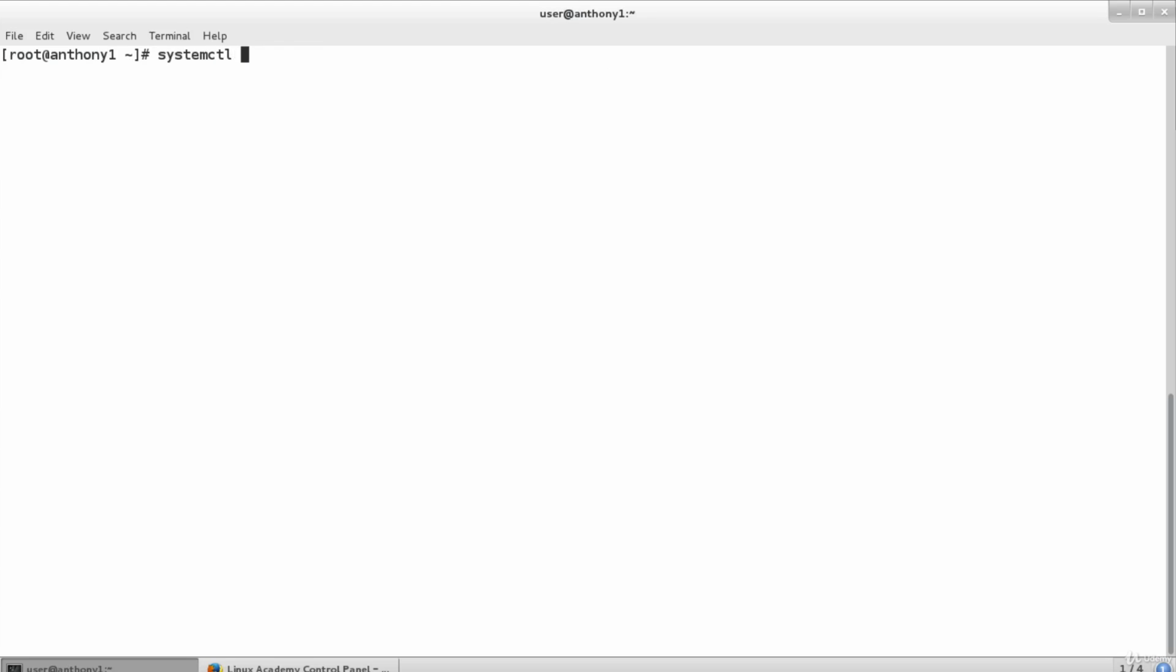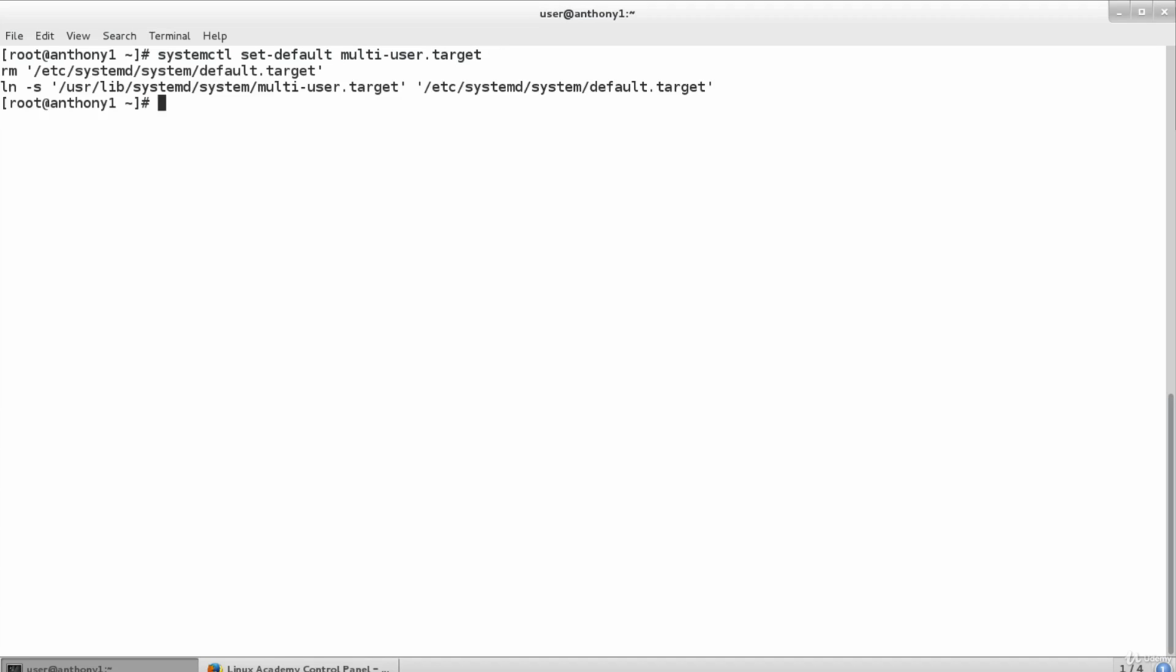Now, how can we set the default target for our system to boot into? Well, I can do that by typing systemctl set-default and then my target. So if I were to type multi-user.target and then reboot my system, do you think it would reboot into a graphical user interface? Well, the answer to that would be no. So let's go take a look at what happens when we create our default.